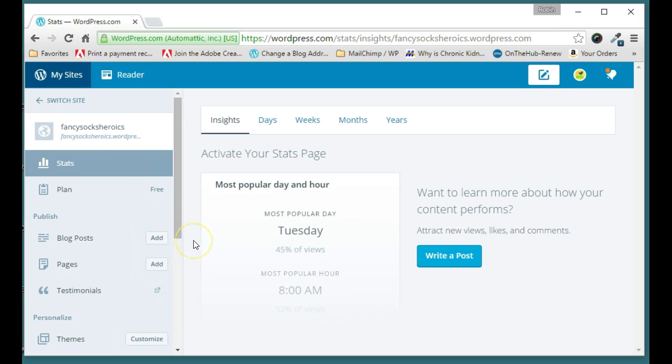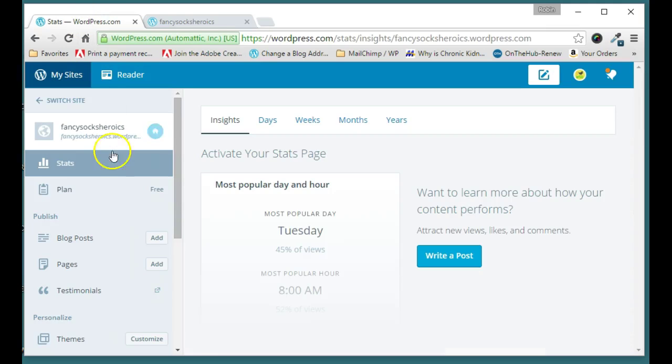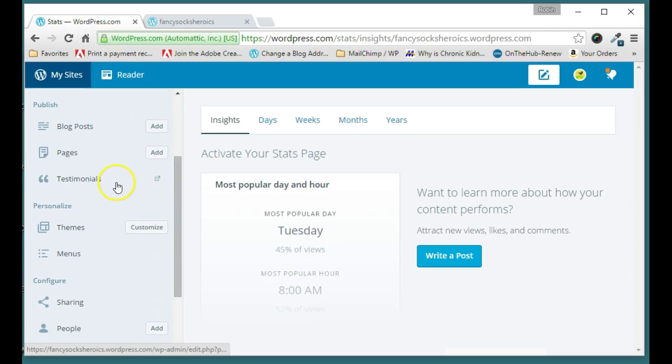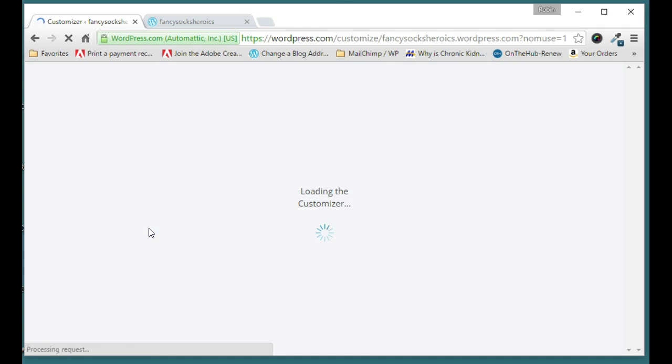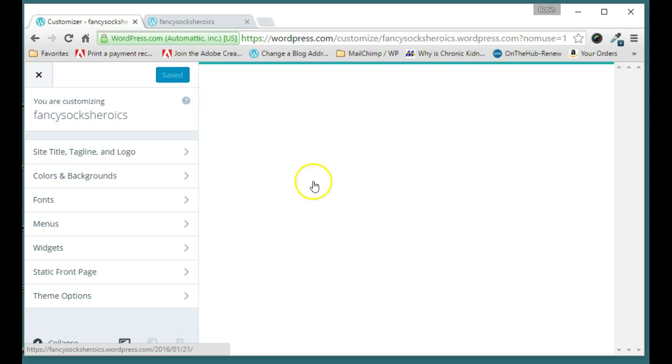Now, in order for us to start to make this website look a little bit more like a website, the first thing we're going to do is come down to that sidebar again, go back to Personalize. This time we're going to come over to Customize. Click on the Customize button. And what we're going to do is revise the site title.